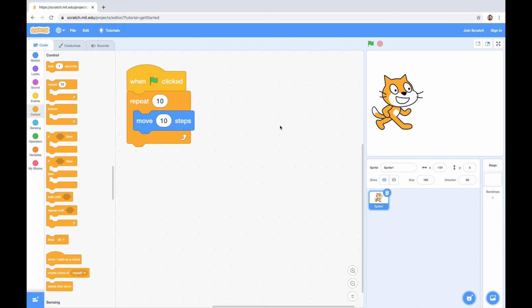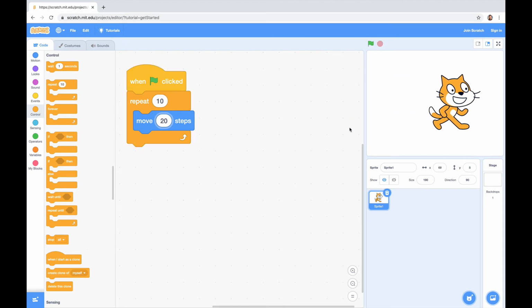So what do you guys think I should adjust? Should I adjust the repeat 10 to a bigger number? Or should I adjust the move 10 steps to a bigger number? Let's give it a try. Let's start out with move 10 steps. So instead of 10, let's do 20. And let's click on the green flag to see what happens. Okay, the cat's moving a little bit further.